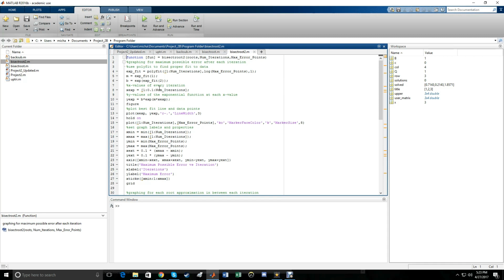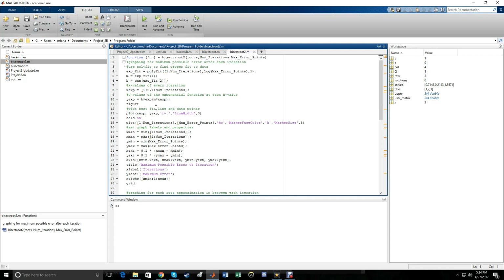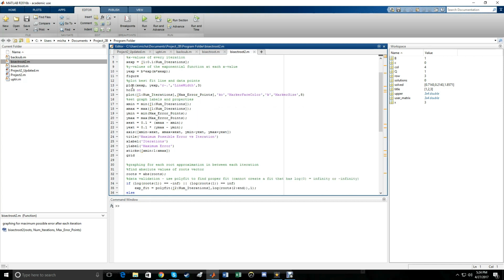which is our function designed to graph each part of what the user is going to see. So this is the function which will use our polyfit. It's going to take all of our data points, find a line of best fit, then it's going to graph our number of iterations on the x-axis, and it's going to graph our values of the root approximation on the y-axis. After that, we plot the best fit line and the data points, and we label our graph, etc.